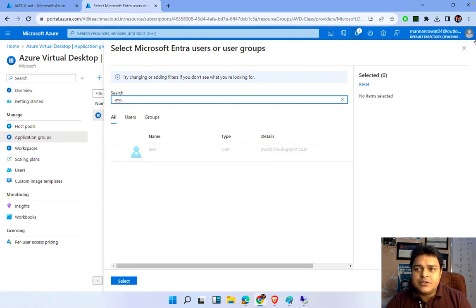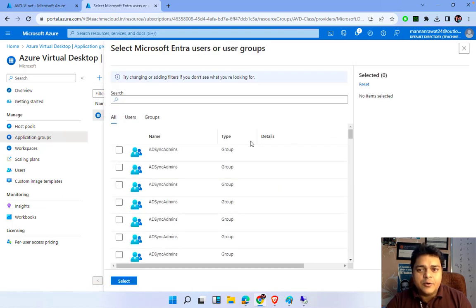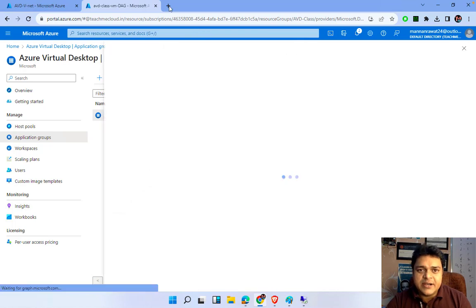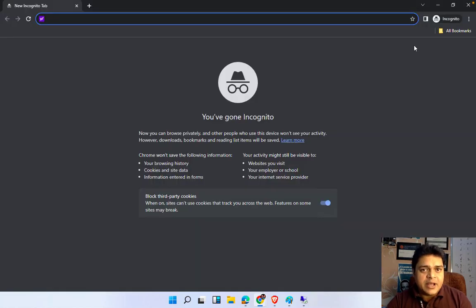3 different users are already added to access this VM, and now I'm going to access the virtual machine's RDP in an incognito window. So we have 2 different methods. You can access through the browser, and you can also access your virtual machine through the RDP tool.